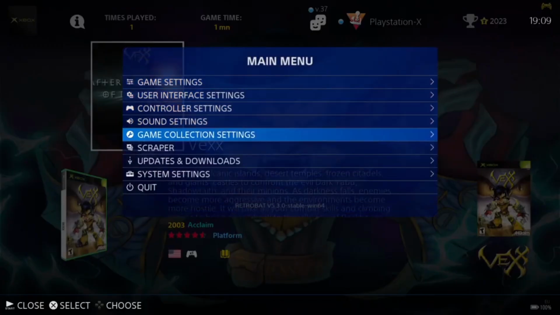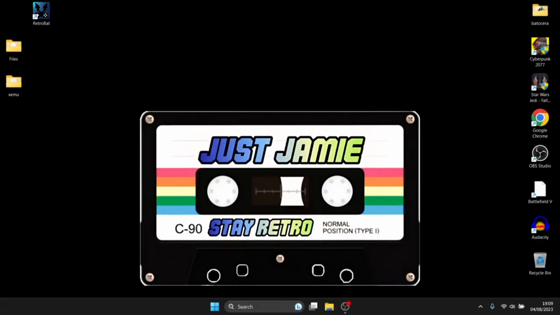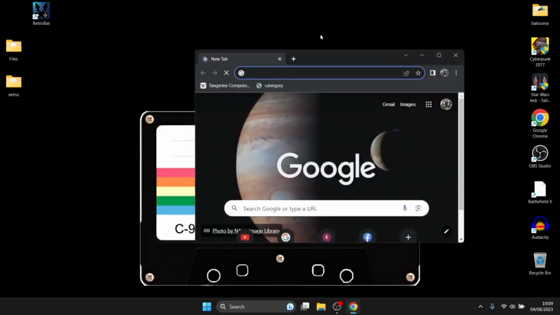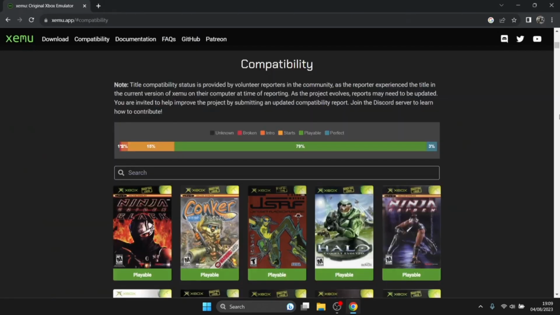I'm also going to take you over to the XEMU website, which is going to tell you which games are actually working with XEMU, because not all games are going to work with this. They're not fully compatible yet. And the link's going to be in my description. So this is the XEMU compatibility list, and I'm going to leave the link like I just said.